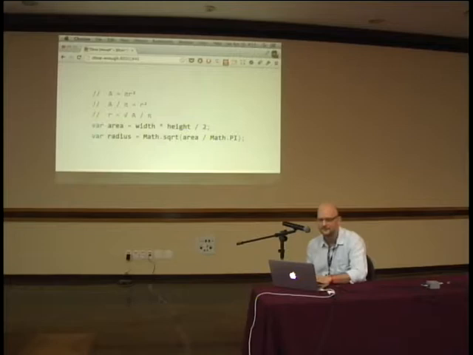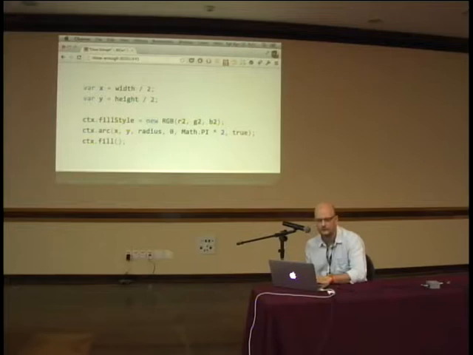We'll use context arc to draw our circle. Arc takes four arguments, x and y, which are its midpoint, a radius, a start and end angle, and an optional argument, direction, which is clockwise if it's true. The angles are measured in radians with Math.PI times 2 equaling 360, or a full circle.